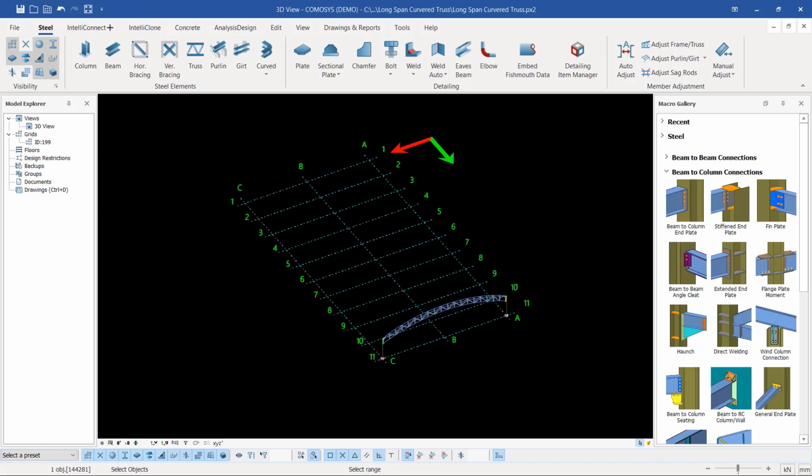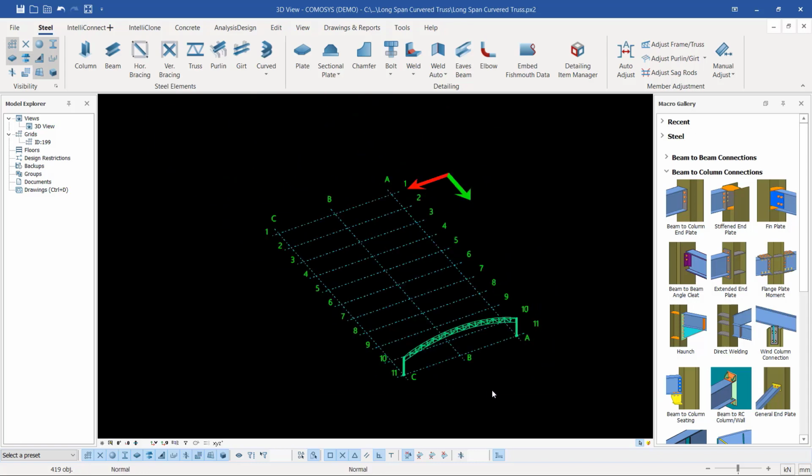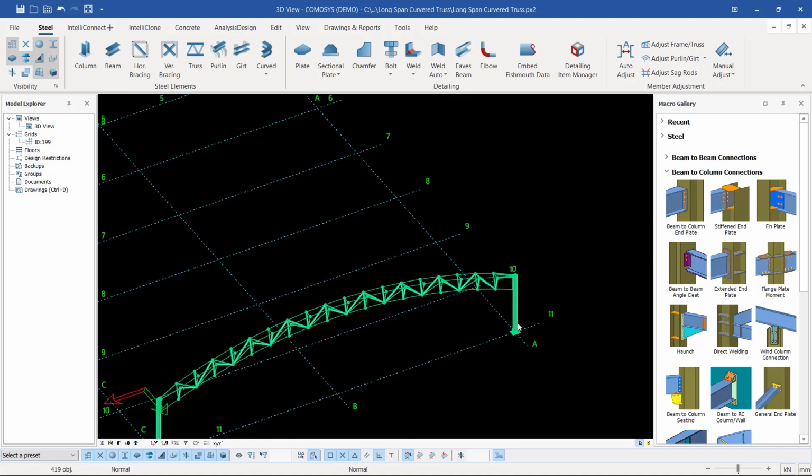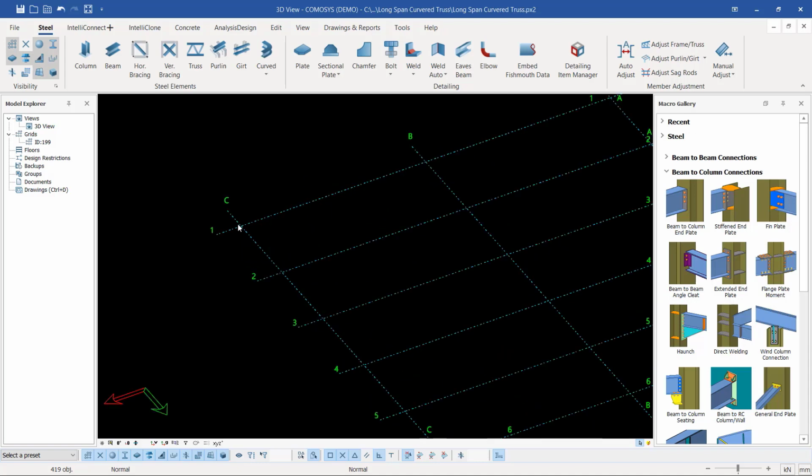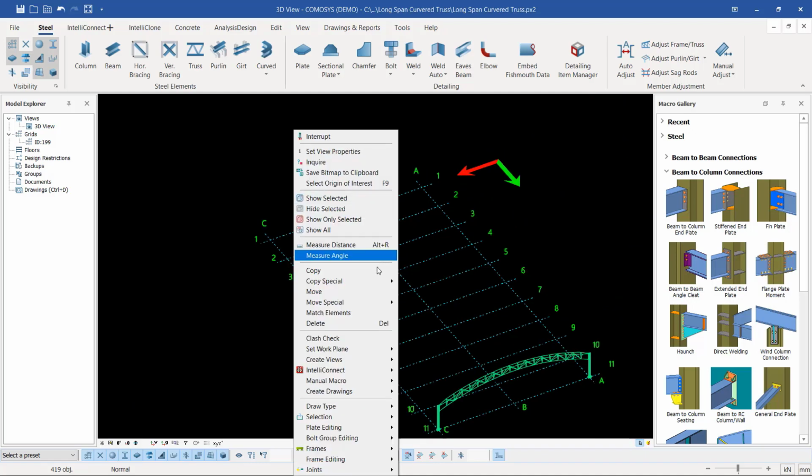So I'll come here and select everything here because we want to populate the truss and the columns on the full length at a distance of 6 meters interval to the far end here, prior to placing the tie beams and the bracings. Now I'll right click and come to special copy and pick on linear.